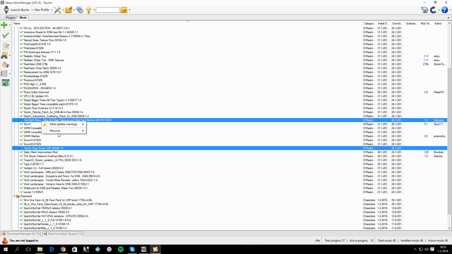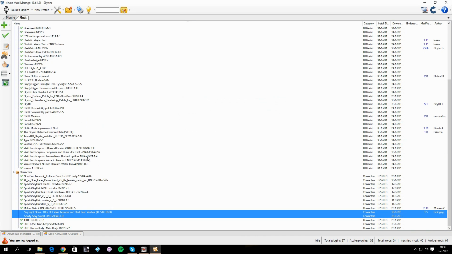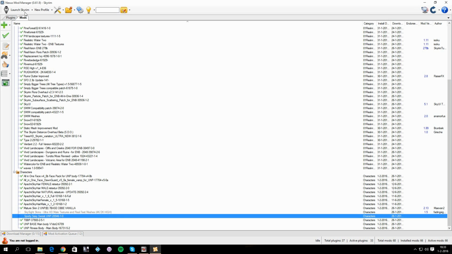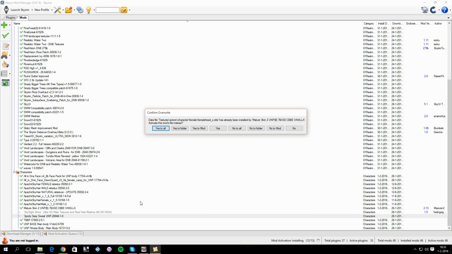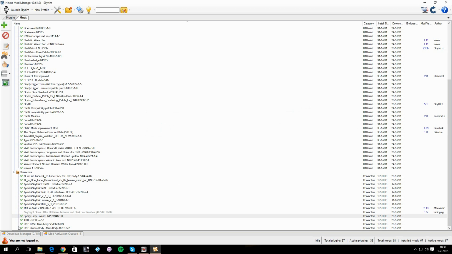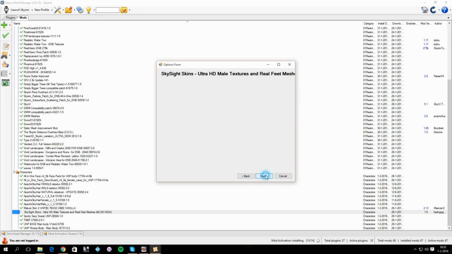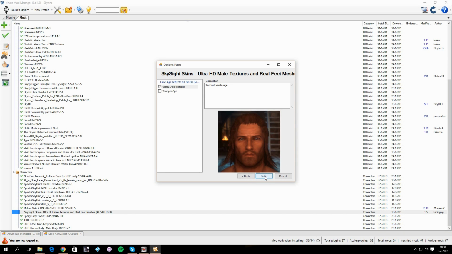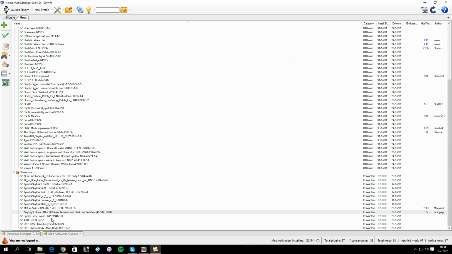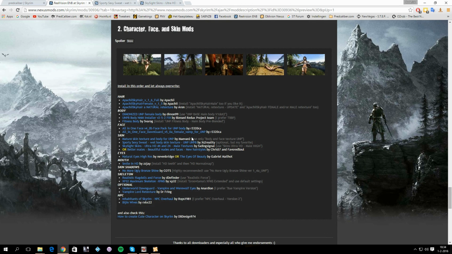So then you can also move these mods to characters. First let's activate Sporty Sexy Sweat for UMP, and then activate the Skyside Skins mod with the real feet meshes. Click on next. I'm just going to leave this on default. And once that has finished activating, we now have successfully installed everything from the skin.